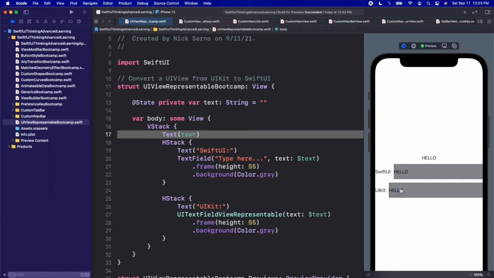And that's because the data is being sent to SwiftUI, and then the SwiftUI data is then being sent to this text field. But if I switch this and I type in my SwiftUI text field, hello, we can see that the UIKit text field is not getting updated correctly. So the final problem we have is that we're sending data right now from UIKit to SwiftUI, but SwiftUI cannot send data back to our UIKit component. So we have to configure it the other way as well.